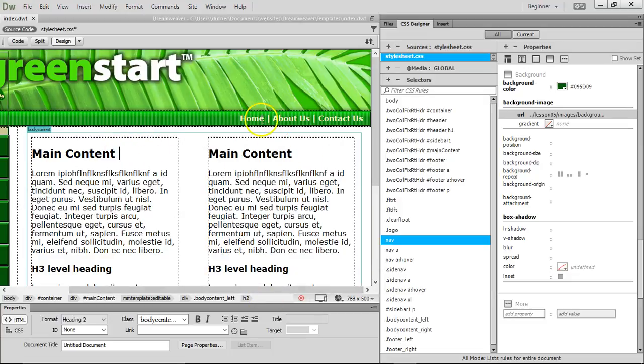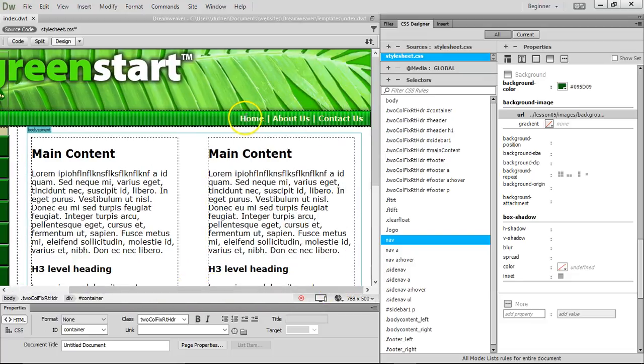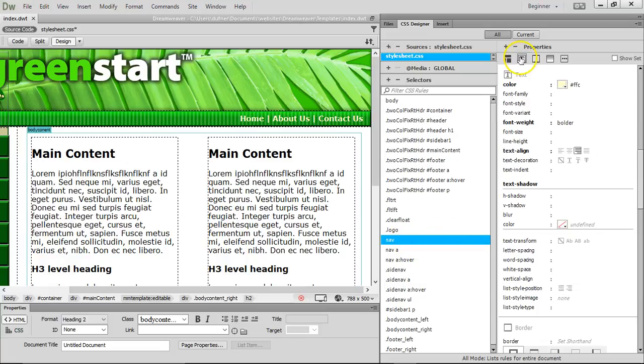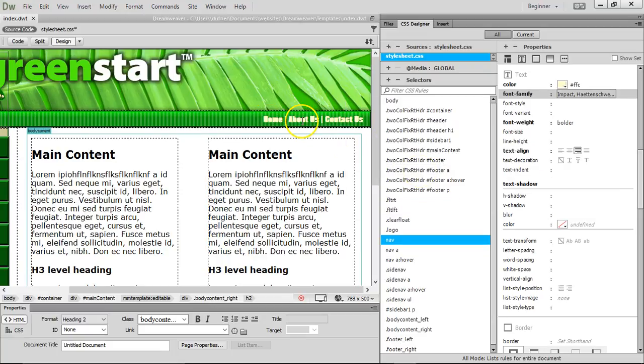But if you wanted to make the home, about us, contact us a different font, we could go into nav. That's the nav right here. We're already there. Go to the type and then put in for the font family Impact. Let's see what that would look like. That's just hard to read. Very hard. So we get rid of it, press the trash.